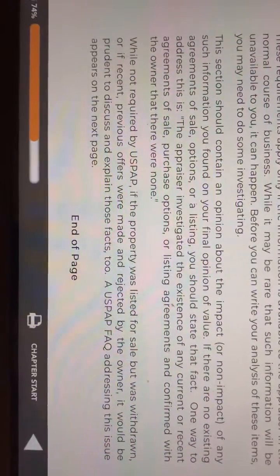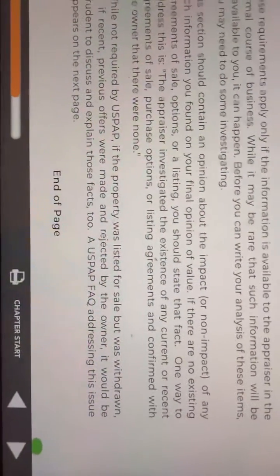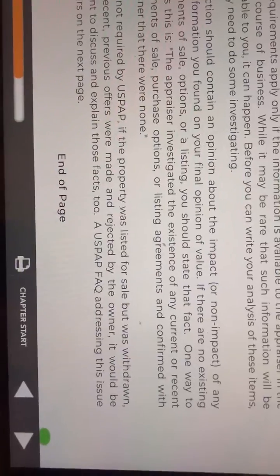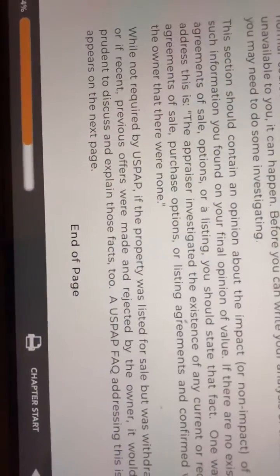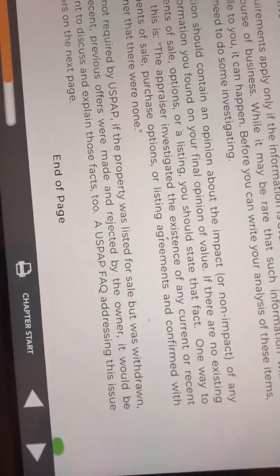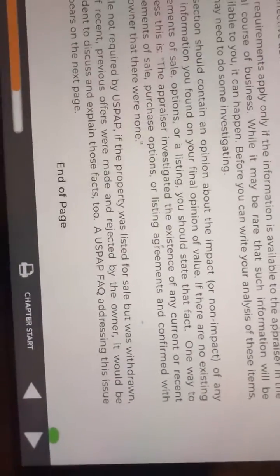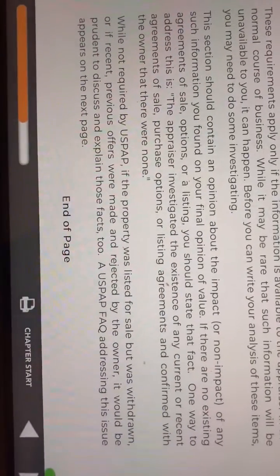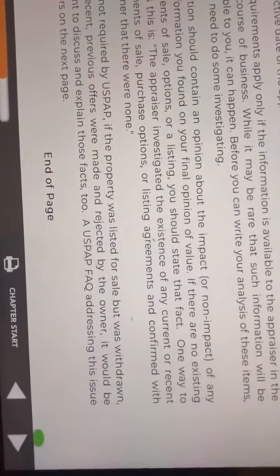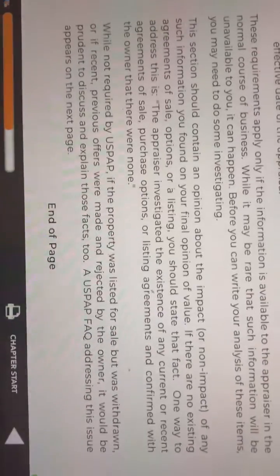While not required by USPAP, if the property was listed for sale but was withdrawn, or if recent previous offers were made and rejected by the owner, it would be prudent to discuss and explain those facts too. A USPAP FAQ addressing this issue appears on the next page. End of page.